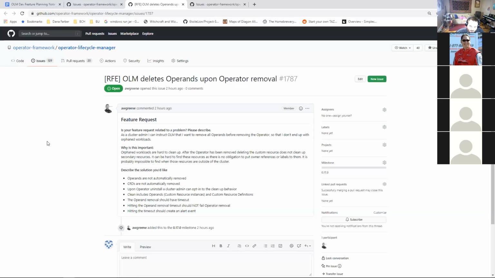So the opt-in bit, I don't think is clear here. Are you saying that an operator would decide to opt in to always clean up its resources, or are you saying that when a user goes in to remove an operator, they would then get the option to also delete the CRs?